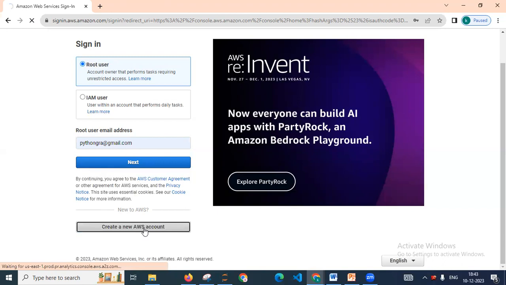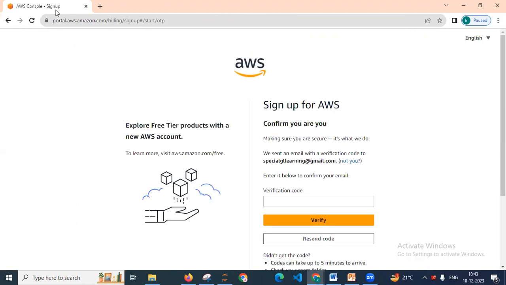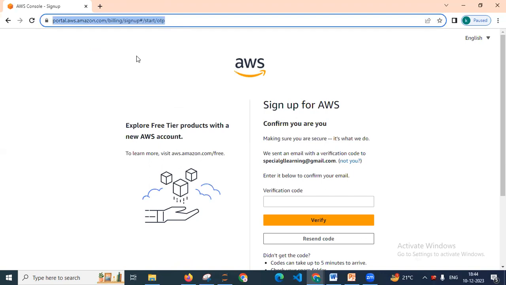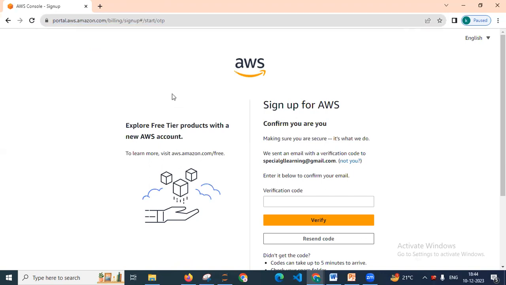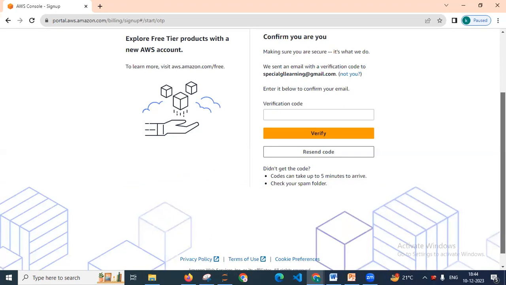Once you click create a new AWS account, you can see that the title of the page has changed. It's showing AWS console sign up. That means this is my sign up page. Okay, this is the very first page for your sign up, but you don't get this page directly. You have to search for AWS Management Console, or if you have this URL, then you can probably get to this step. But no issues. I have to provide these things.